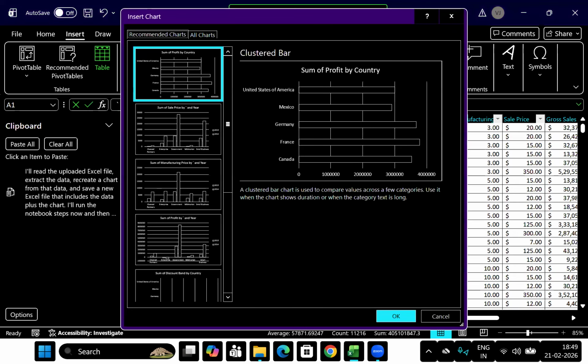A clustered bar chart is used to compare values across a few categories. Use it when the chart shows duration or when the category text is long. Insert chart window, tab control, recommended chart. So this is a recommended chart by Excel itself, because we are currently using this particular Microsoft data, and it is sales data, right? So this chart is useful for comparing the data. Okay, so this is a recommendation which was shared by Excel itself.